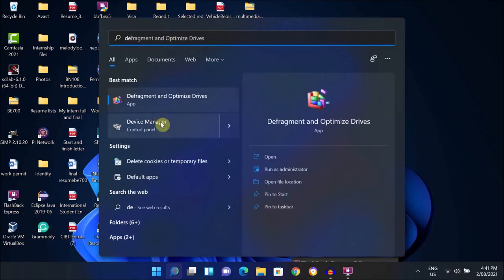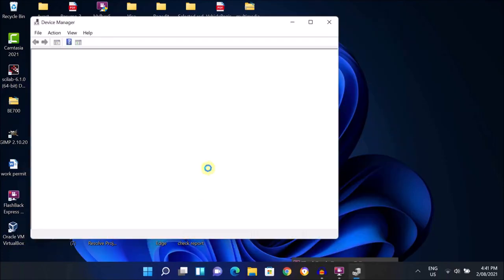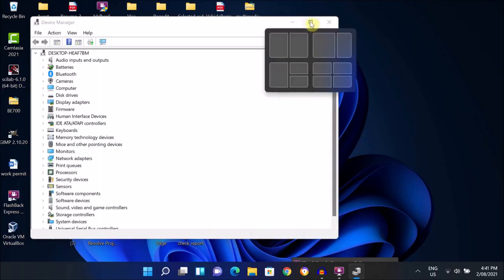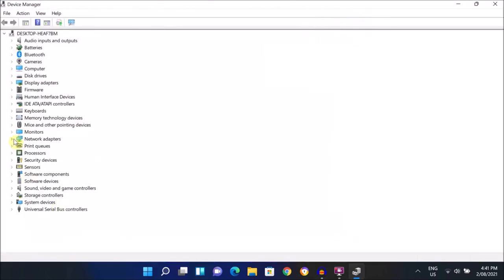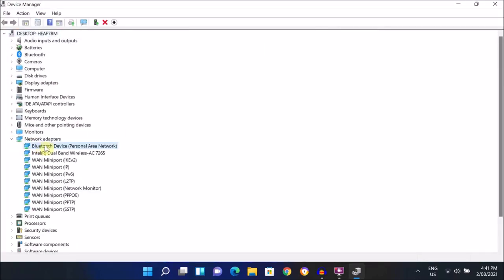In case your command prompt showed error while running the above command, then you can also uninstall your Wi-Fi adapter from the device manager by simply right clicking on it and clicking on uninstall. Just make sure to restart your computer after uninstalling it.